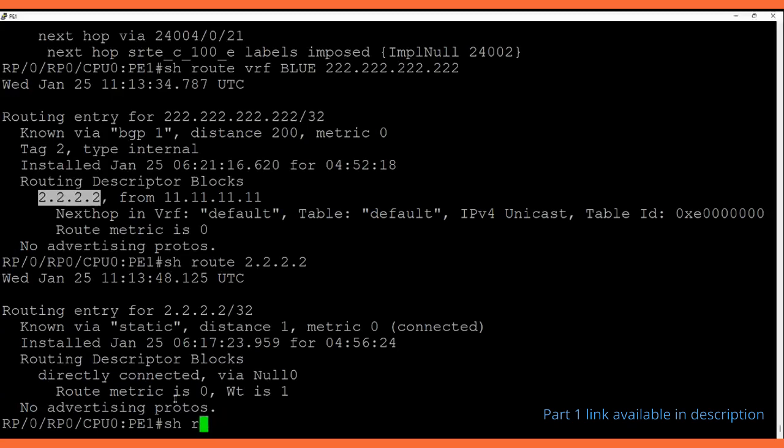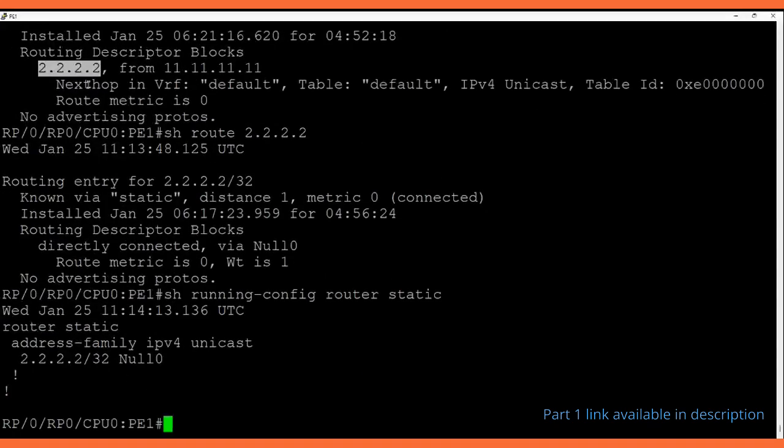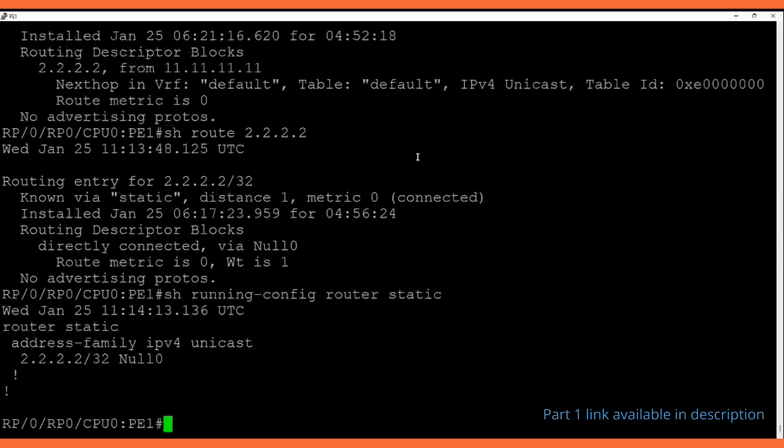Show run router static. As the next hop was unreachable, as we are not exchanging the service provider loopback addresses through BGP, to make the route eligible in BGP, I have put the router static address family with the discard-to-null route. After that, this route became the eligible route, or we can say the valid route, in the BGP table. Okay.